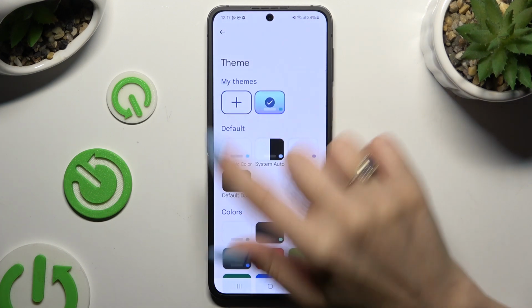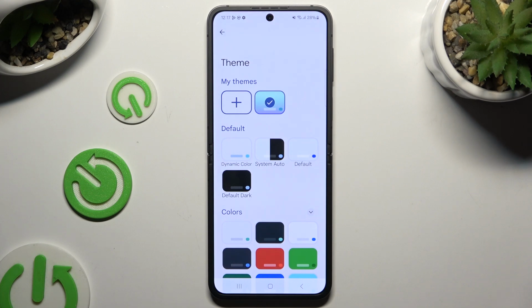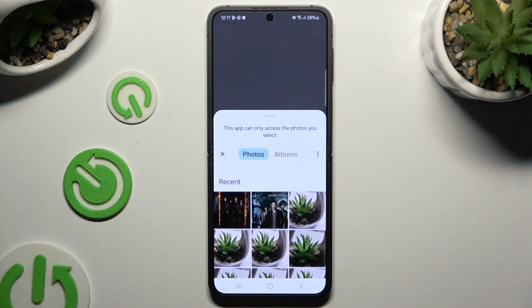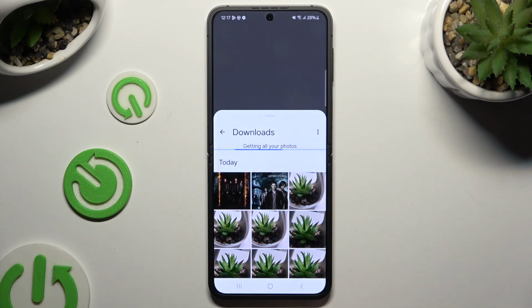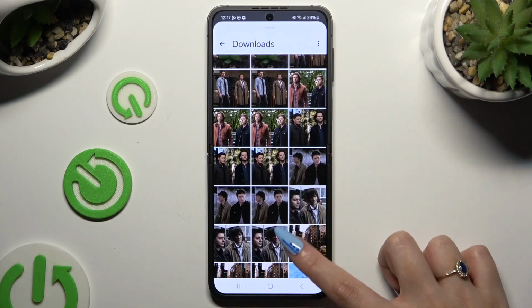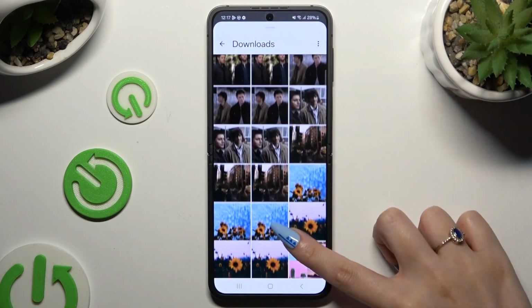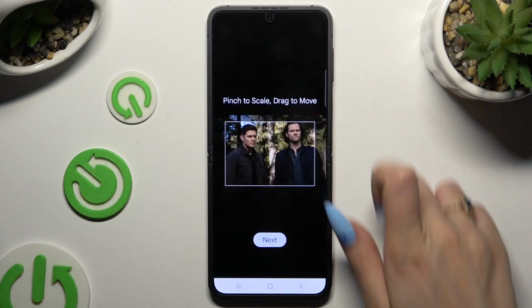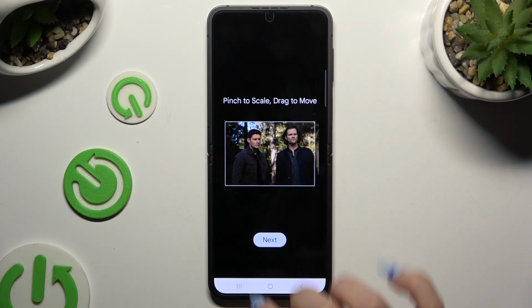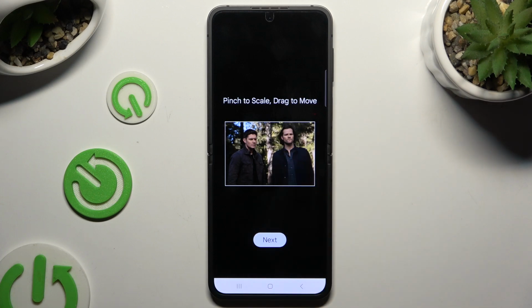Then select plus icon under My Themes and tap on any photo that you wish to apply as your Gboard's background. Pinch it to scale and drag it to move. Then select Next.